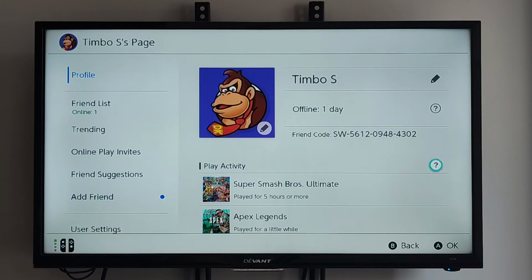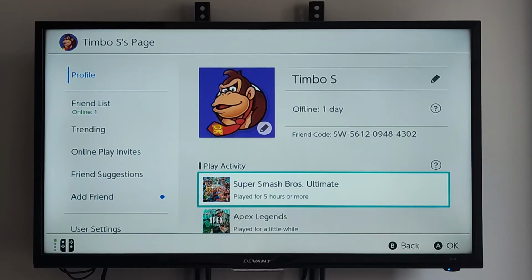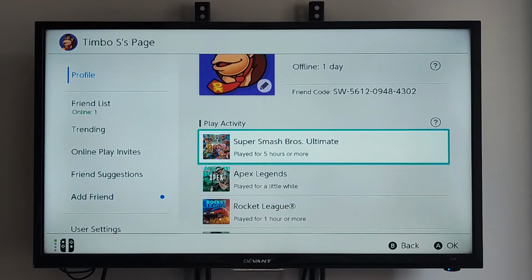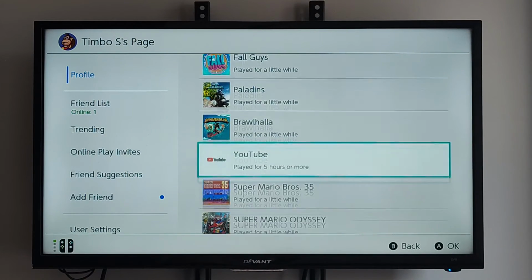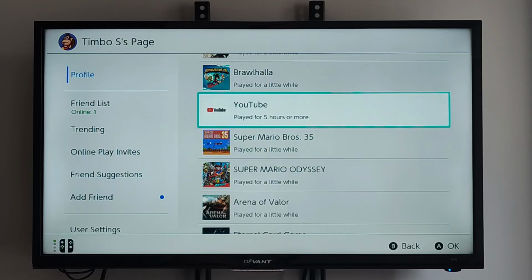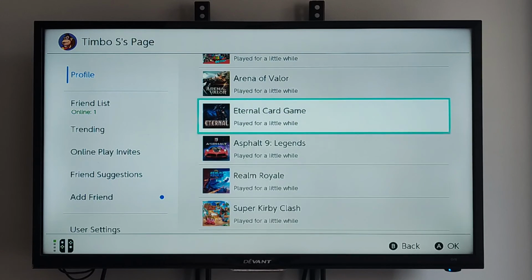And you can see your play activity too, how long you played each game on your Nintendo Switch. So my most played game is Super Smash Bros. with about 5 hours or more right here. And you can scroll through this list to see every game. So even YouTube. I've watched YouTube for about 5 hours on here. I used to watch that when I was cleaning dishes.